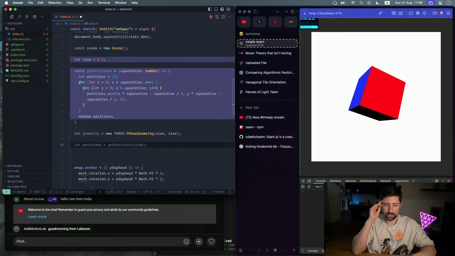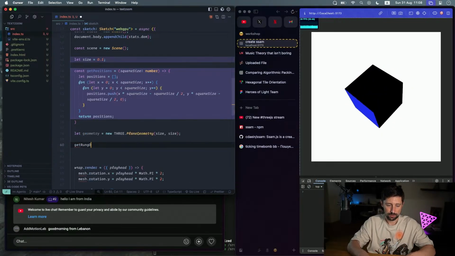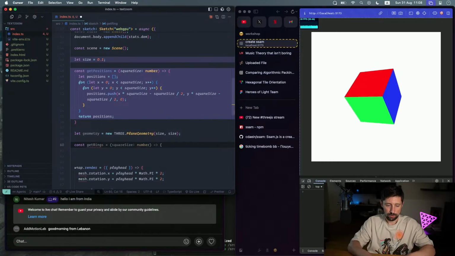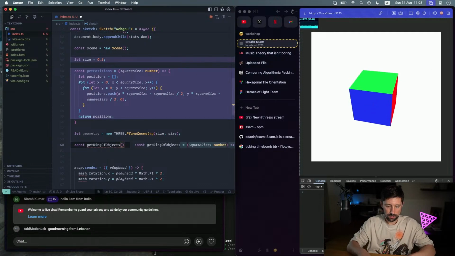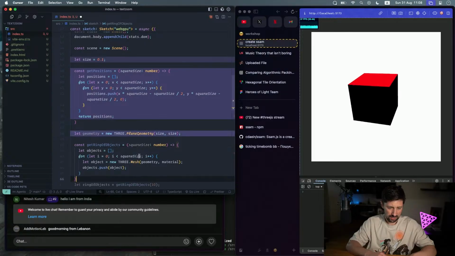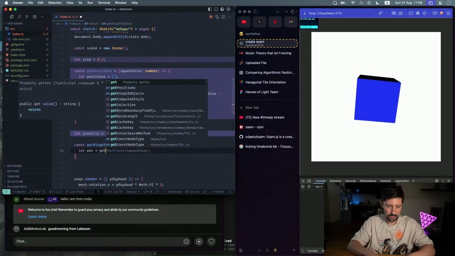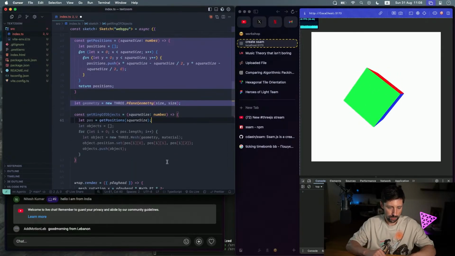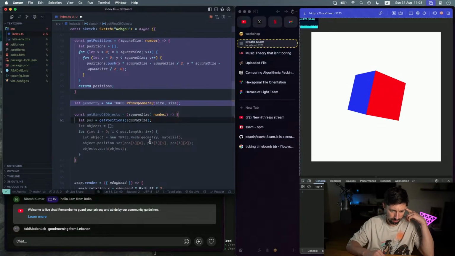I just want to structure it in this way. So I'm going to get the ring of objects. So let's get ring objects. And then I'm going to use square size here. And then what I'm going to do is let pos equal getPositions, square size. I'm going to create meshes here. This is what I want to do. So objects, this is what the AI tries to help me with.